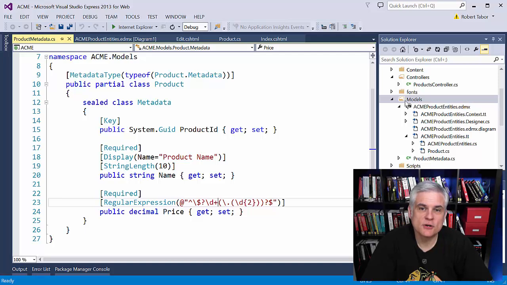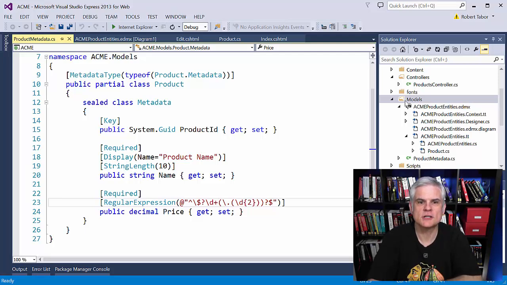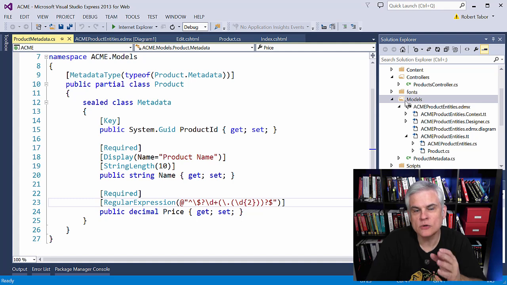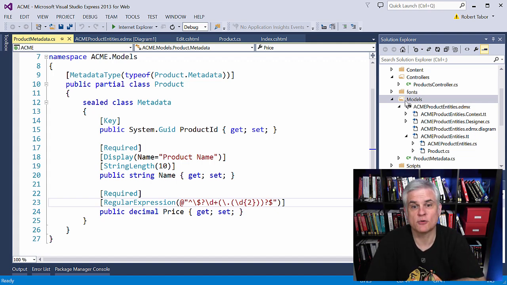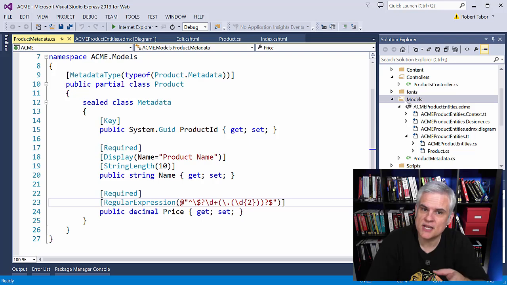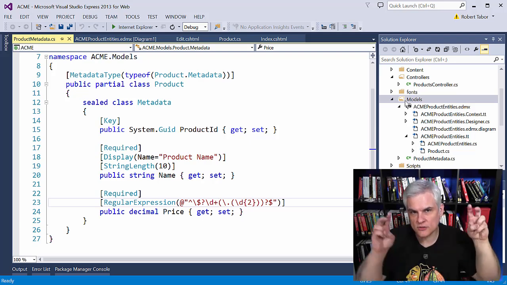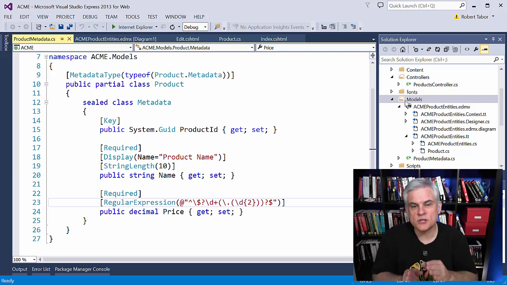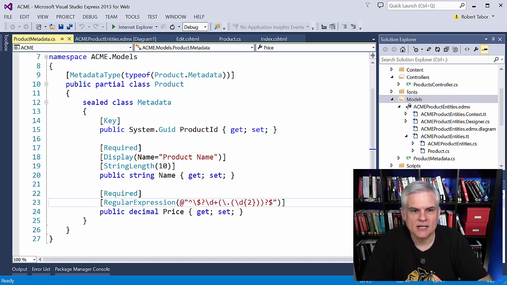In the previous video, I observed that the models folder contains an entity data model that really serves two purposes in the application. It's both our persistence model, allowing us to do that CRUD operation stuff on product, and it's also the presentation model, or rather what's called the view model, which we use to pass data between the controller and the view and back.